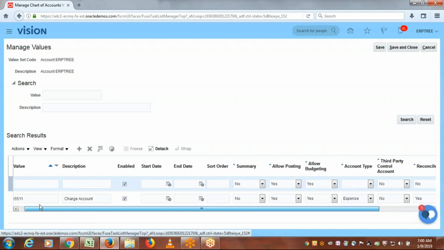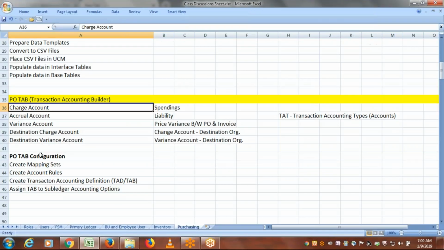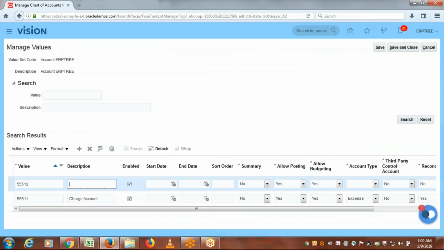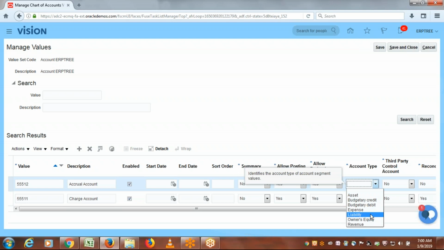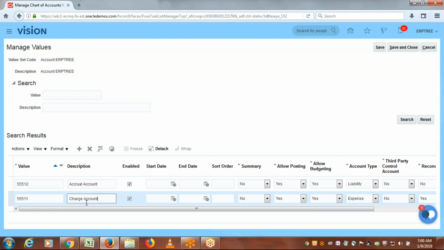Yep. So we'll create the rest of the 4 also. So 555, any number you can take. And after charge account, create accrual account. So it's getting defaulted account type for accrual account. The type is liability. Okay. So basically for the charge account, the system has a validation that it should be expense. That is the reason you have to define it as expense. If you define it with some other account type, it will accept.